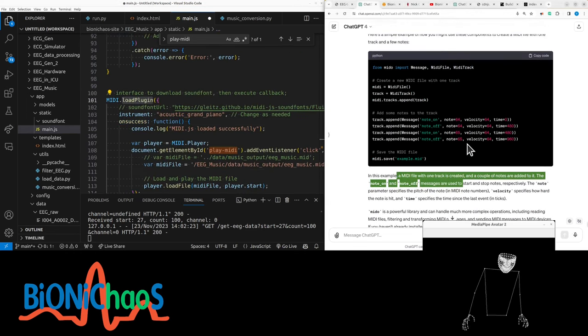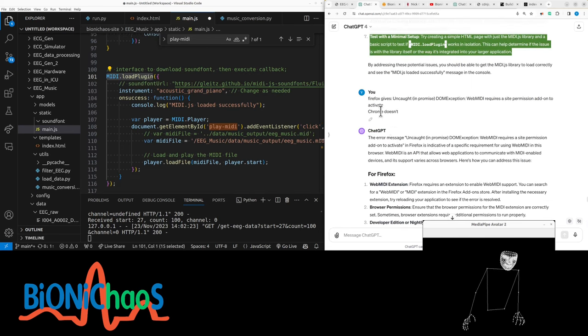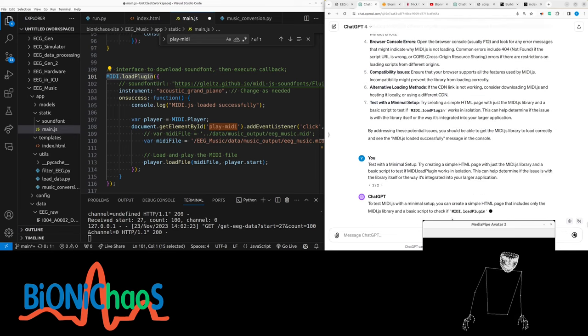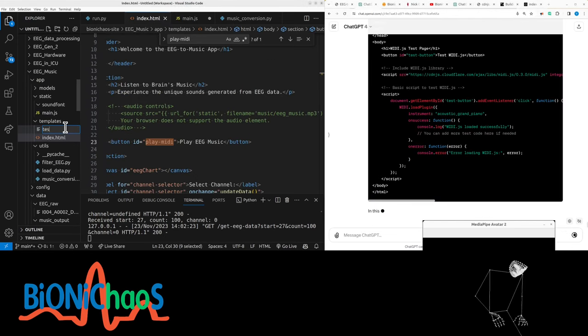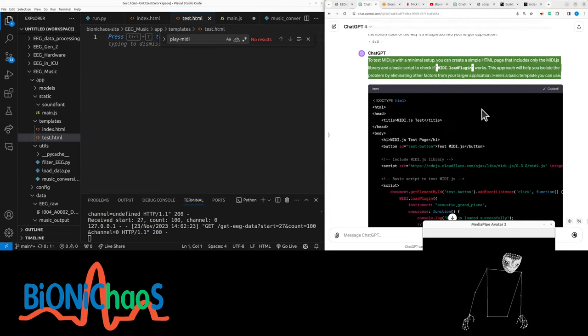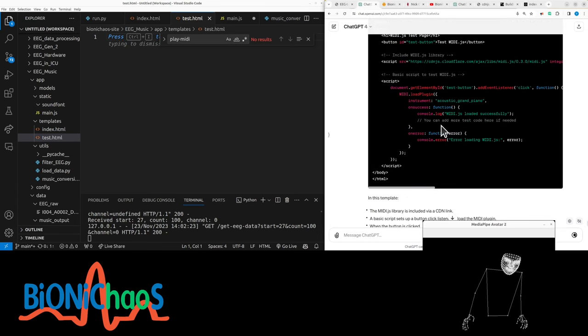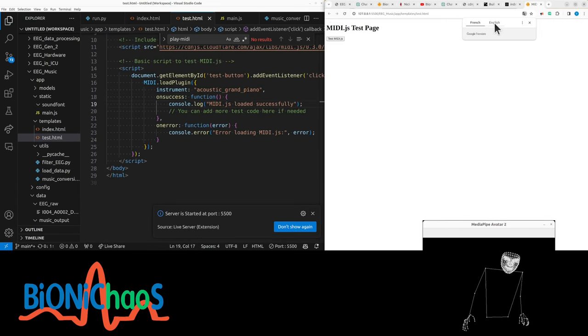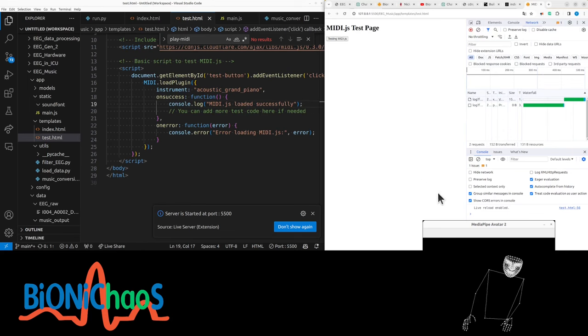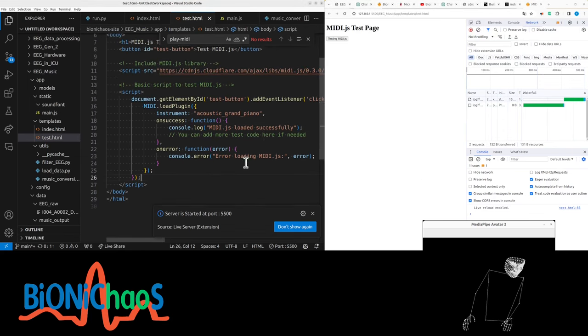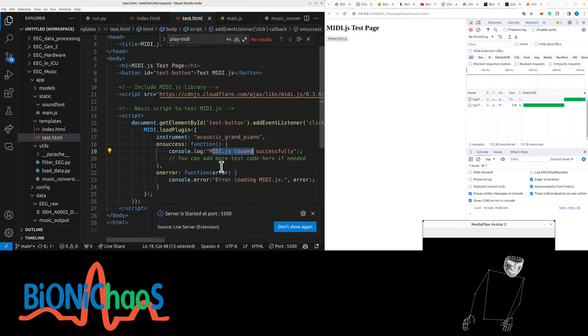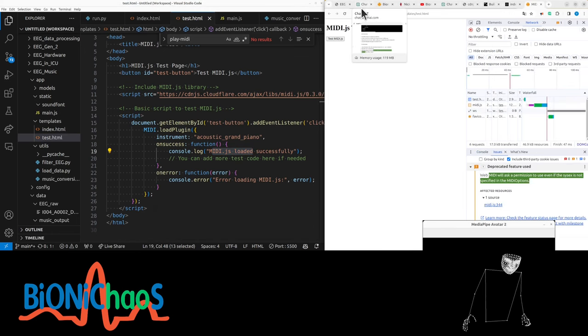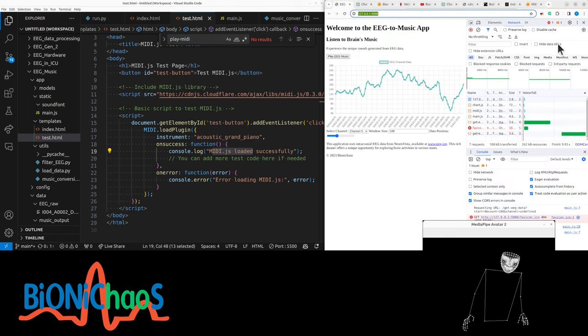Yeah, I already have that installed. Can we do a minimal setup? How do I do this? Let's do a test HTML. I assume this is self-contained, is it? Why is it assuming it's French? Okay, is this working? It gives me live reload enabled. It's not giving me the MIDI JS loaded successfully. What is it doing? Right, it gave that error.